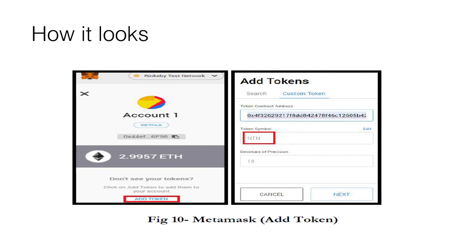How does this look? So here is how you add the token. You provide the contract address here, you give the token symbol NTN, and then you can set the decimals of precision. It basically loads it as 18, and it will tell you that this is the new token that is added. Click on add token, select custom token, token contract address, and so on and so forth. And this token is now added to your wallet.